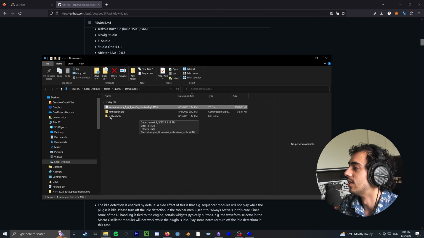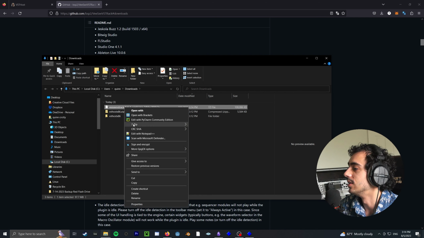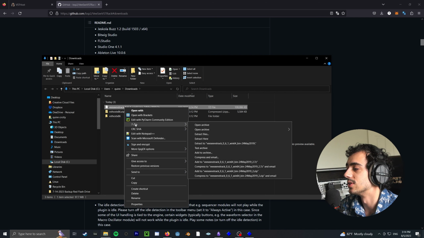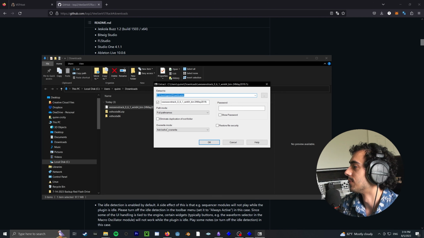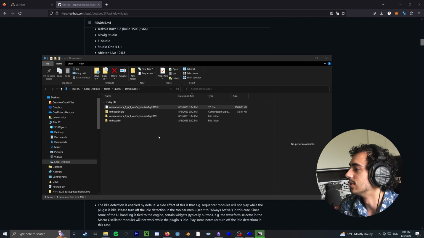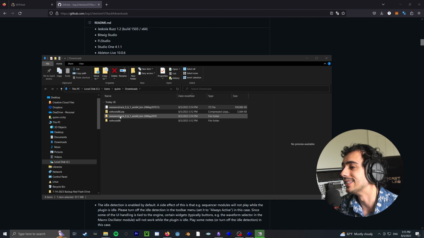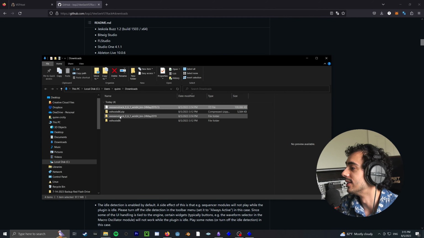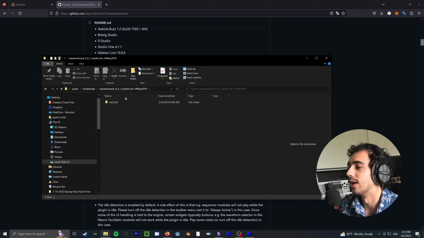You can right click on it once it's downloaded, and then you'll see 7-zip here whenever you download 7-zip. And you're gonna click extract files. You can leave all this default, it's all fine. Hit OK, and then that is going to extract it into the VST track folder here. We're gonna click on that, and now this VST2 bin, that's important. Just leave that open.